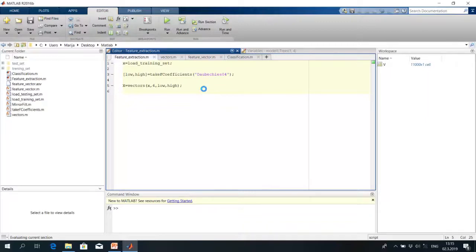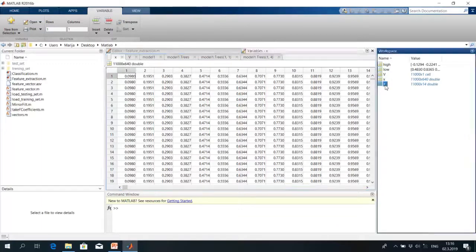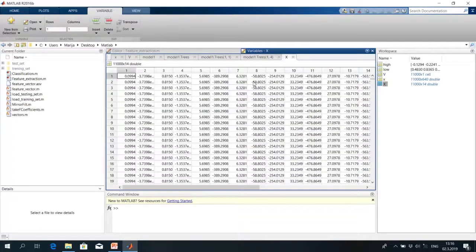It takes a while because it makes a wavelet transform of 11,000 signals. Here is the signal set, the original signal set: 11,000 signals, 640 samples for each signal, and this is the generated set of feature vectors for each original signal.